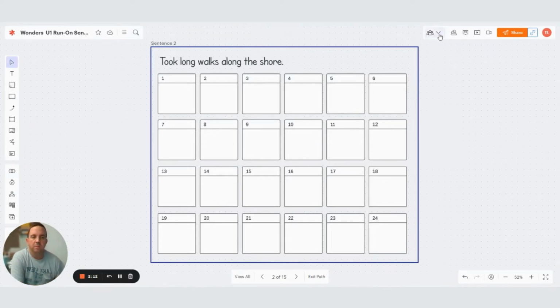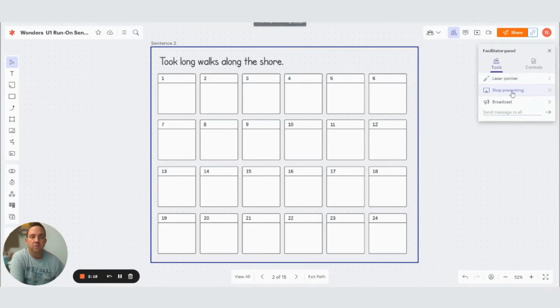But the other great feature is if you're a facilitator and you start to facilitate, you can come over here and you can take the lead. That brings every kid to the screen that you're on, and it redirects them, which is such a nice feature. This is such a sandbox of possibilities.